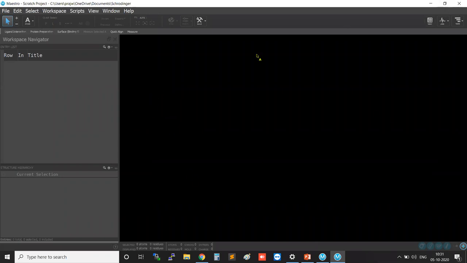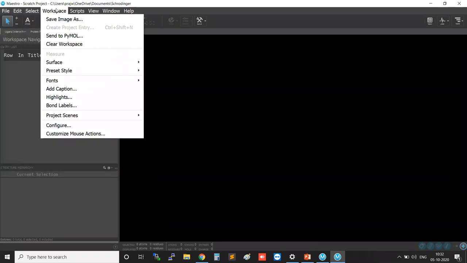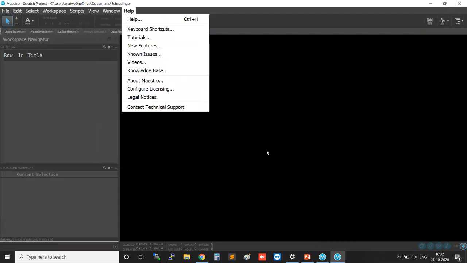As I said, in the middle, whatever you see, this black screen is called the workspace. Then there are various options present for quick selection on the top of the window. Then there are various options just like any other software, like file, edit, select, workspace. You just need to go through each option one by one. Then there is a section called workspace navigator on the left hand side. As I said, it will have various entries in tabulated format. Then there is a section called structure hierarchy. Because nothing is present on the workspace, nothing is present in structure hierarchy, but we will see one by one how everything comes into the picture.